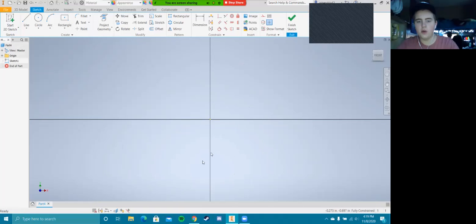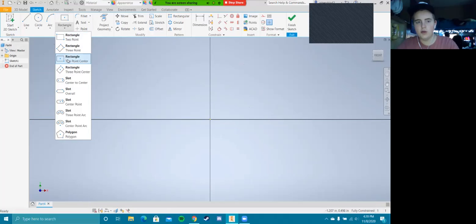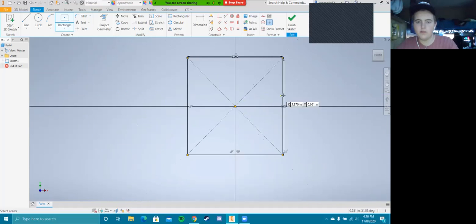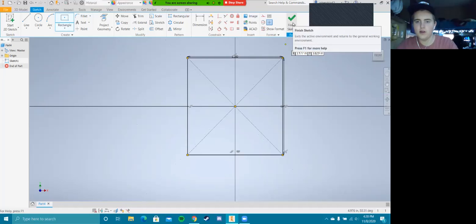To start, we're just going to make a cube. We're going to come up here to Rectangle, drop this down, and hit 2-Point Center. This allows us to make a rectangle or a square based on the center point, which you can see right in the middle, and then the side length. The center point is going to be centered on the origin right in the middle, and we're just going to make this a 6 by 6 cube, or actually just a square right now. You can see it's a perfectly even square. We're going to hit Finish Sketch up here on the right side.